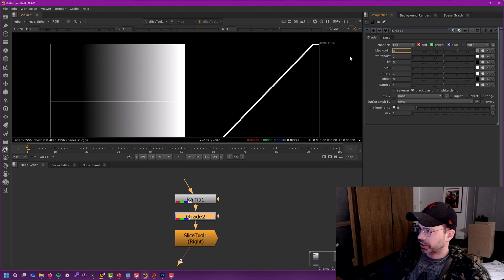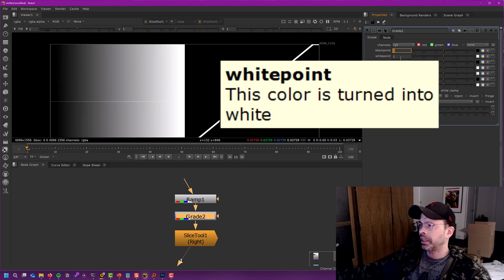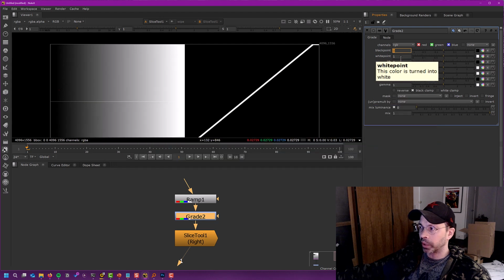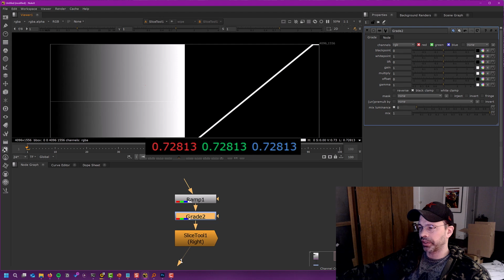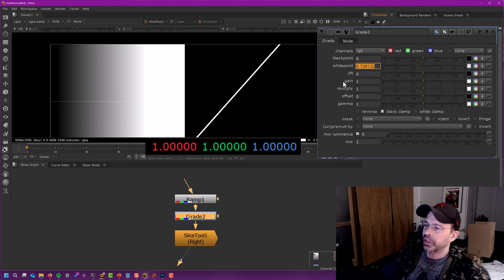I'll bring that back to 0, and then the same thing for the white point. If I hover over top of the white point, it says this color is turned into white. So if I come over here, and this pixel has a value of 0.72, so if I say my white point instead of 1 is going to be set to 0.72813, then you can see that now those pixel values have a value of 1.